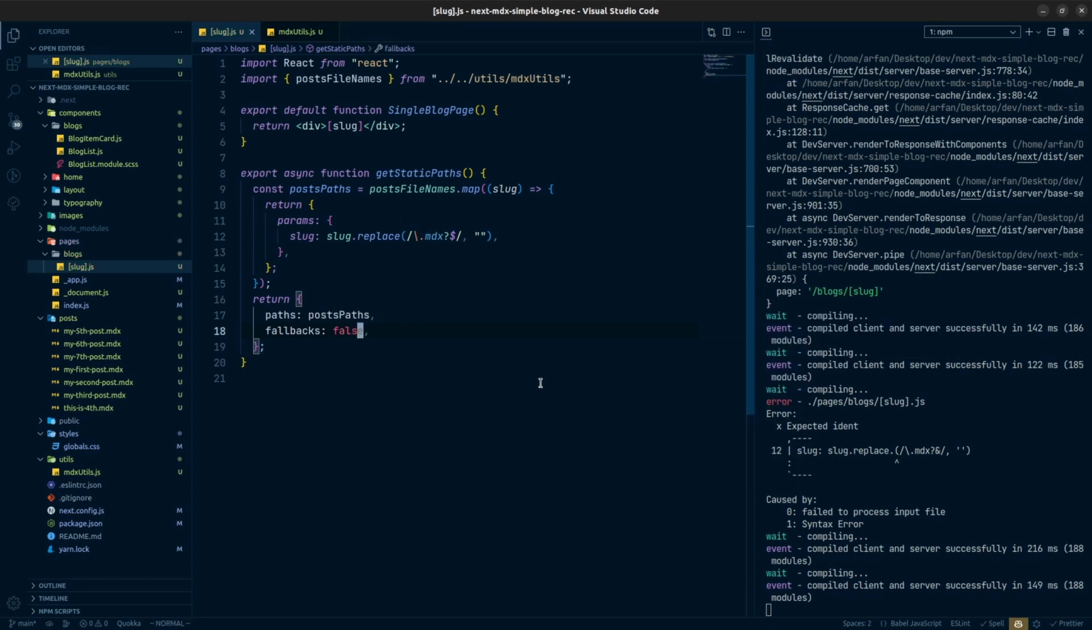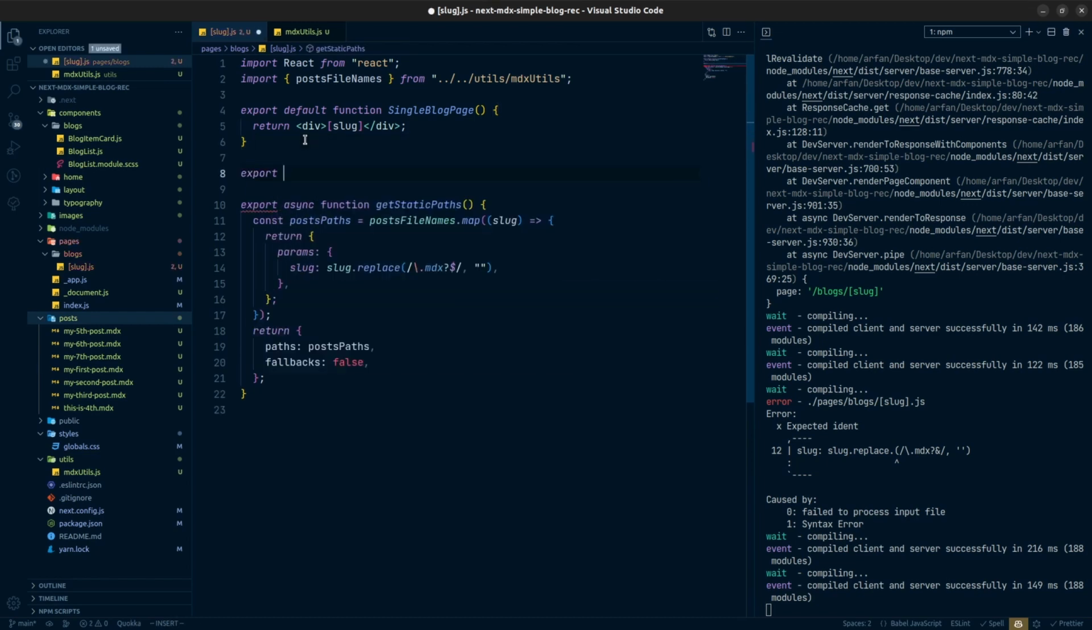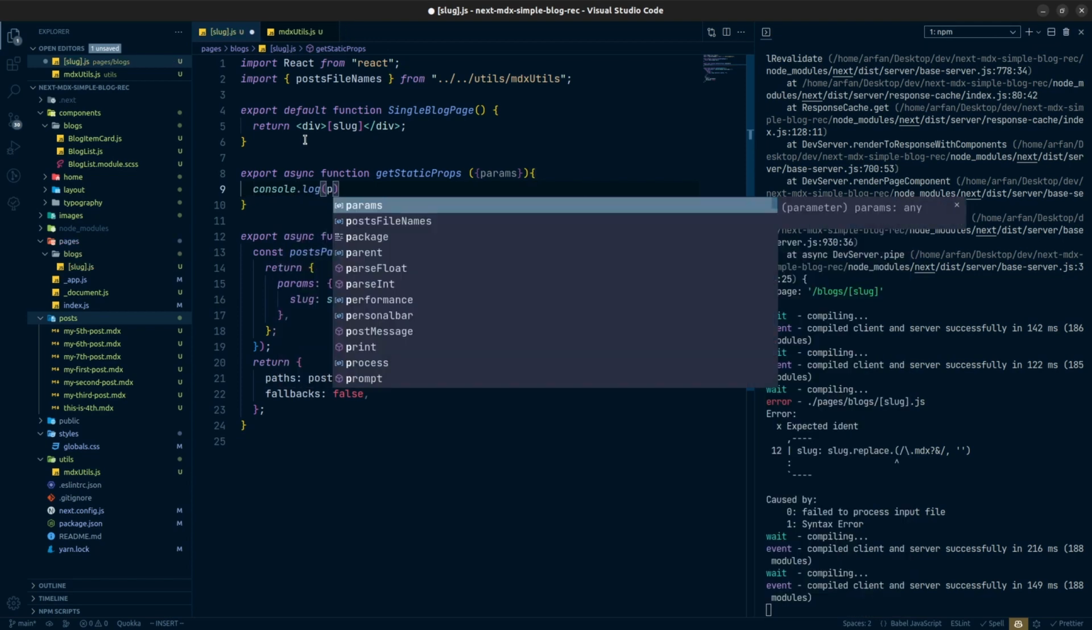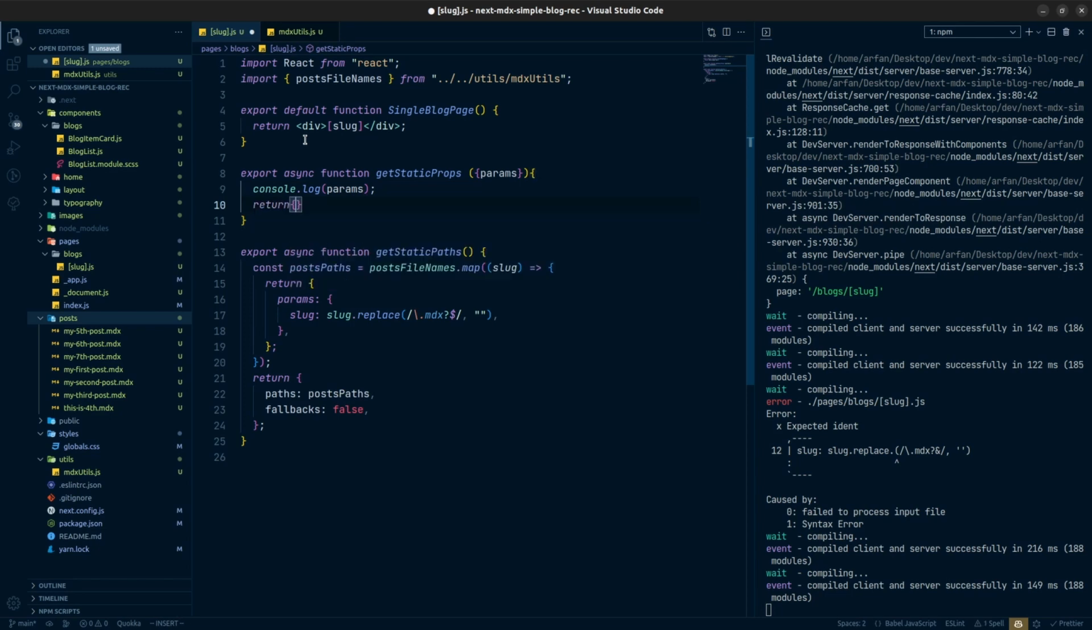So what it will do is it will actually tell Next.js what the slugs will be. So the available slugs will be all of the names that we have in this post folder, and after that we will get the slug, and using that slug I will get all the content from this file. So for that I need to do one more function. So export async function, and the name of the function is getStaticProps, and inside this function we now have params, and here if you want to see what the params are, you can say console.log params, and let's say that we return nothing from this.